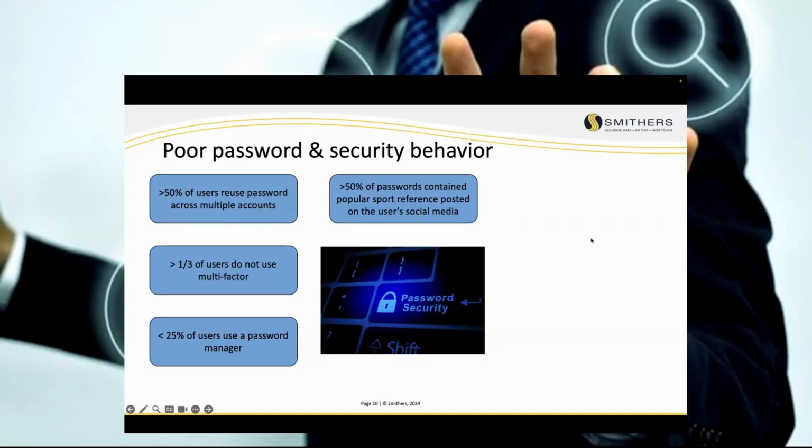I love this one. When they do password scanning, and this comes from Google, Google does this report about every year, and they talk about social engineering and getting into systems. 50% of all passwords contain a popular sport reference that is also on the person's social media. So if you're in DC and you're a Commanders fan, somewhere in there you're going to have the word Commander or something referencing that sports team in your username and password combination.